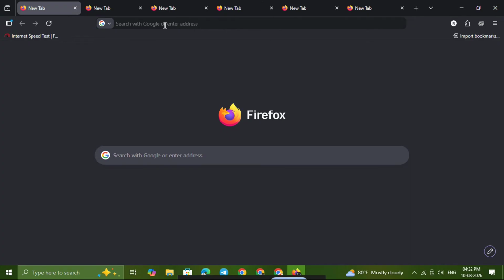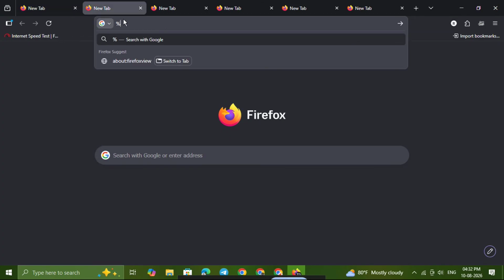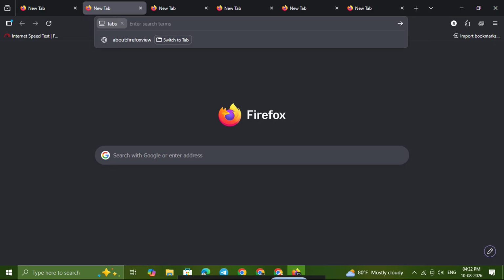Let's start with the % sign. Type the % symbol before or after your search term if you want Firefox to filter results to open tabs only. This is really useful when you know you already have a page open somewhere, but you don't want to scroll through all your tabs manually. For example, if you type a keyword with % around it, Firefox will focus on tabs you already have open that match that term.